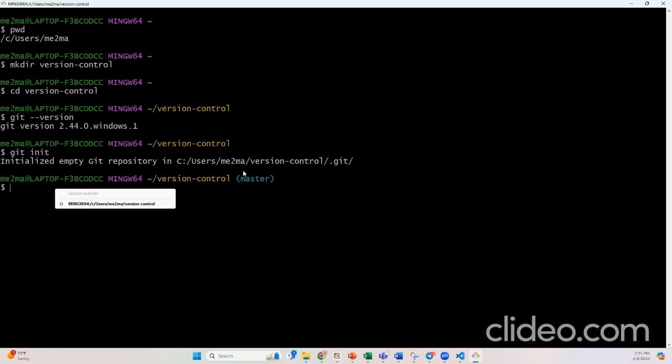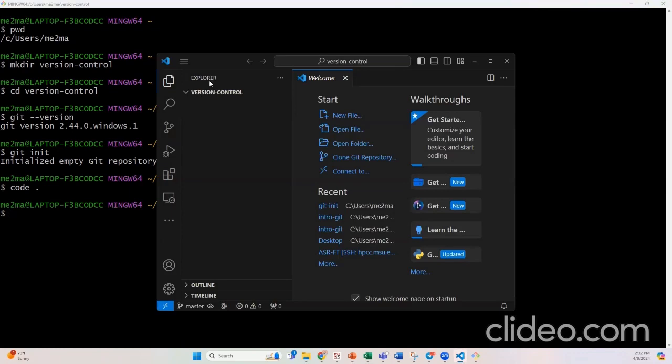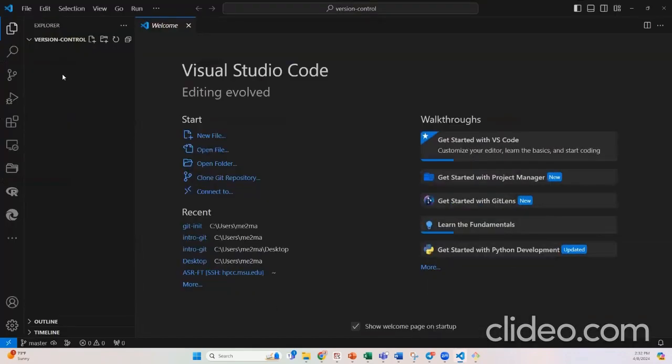And then if I use code dot, I'm just gonna transfer the directory that I am right now in my VS Code. So I'm just gonna go to VS Code and see what has happened. You can see that there is a directory called version control in my VS Code. So what should I do from here? This is like a directory that I can develop my codes. As you see, there is no folder and file here, which means that I haven't done anything.